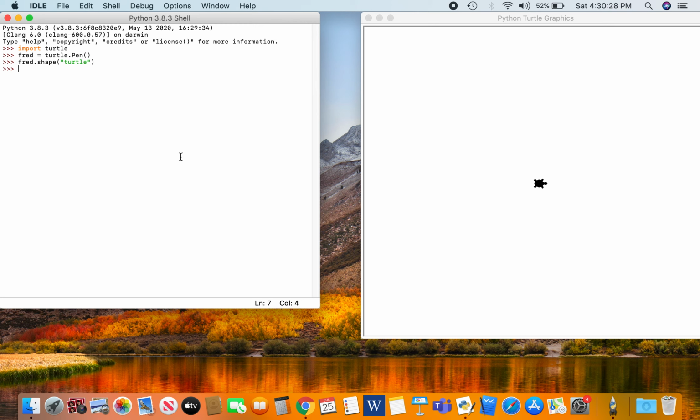Now you might be thinking, I want to change the color of the turtle. For changing the color of the turtle, we write a command called fred.color, open the brackets and write the color. I write red, so I am making the turtle color red.